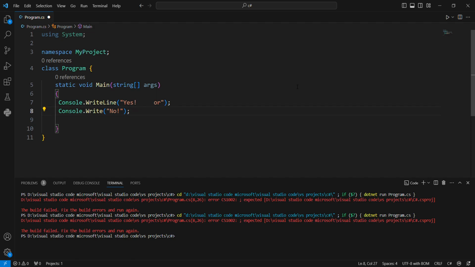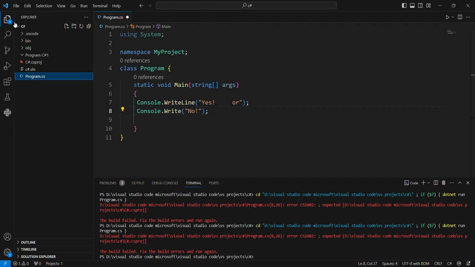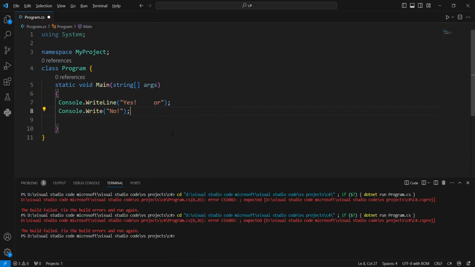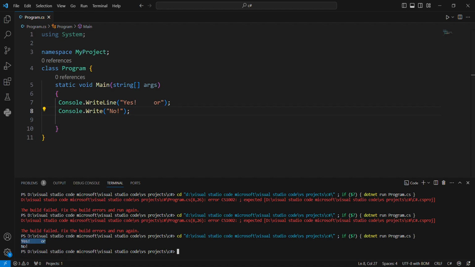Again, what's the error now? Let me do it again. All of the things are correct. What is it missing? Okay, I hadn't saved it. Enter C. Yeah, C. Yes or no. I commanded it to write yes or and just go to another line. So that is how you can do it.